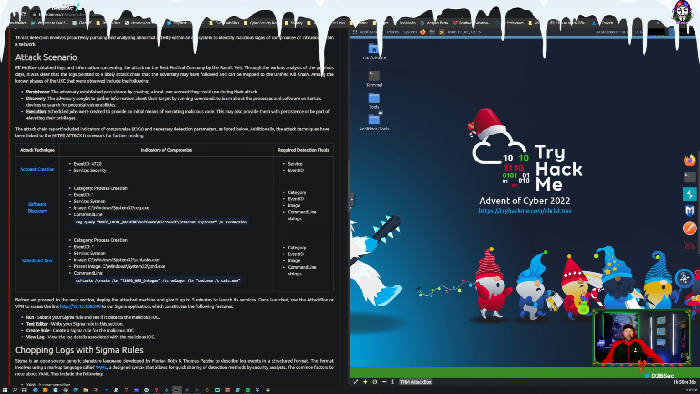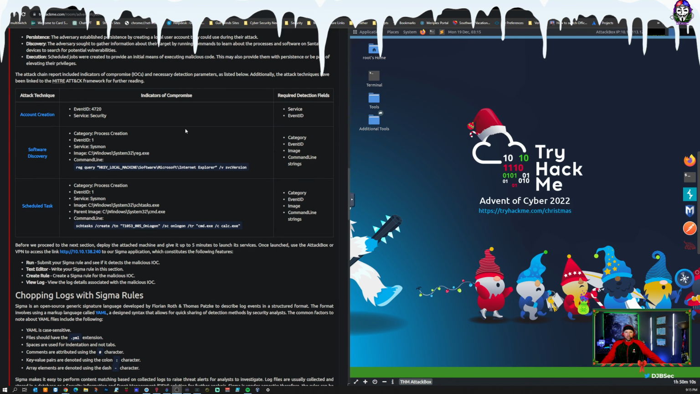All right, the attack chain report includes the indicators of compromise, what we talked about just a minute ago, and the necessary detection parameters as listed below. Additionally, the attack techniques have been linked to the MITRE ATT&CK framework for further reading. So like we talked about before with the unified kill chain, we've got the MITRE ATT&CK framework as well. That was day one with John Hammond, so go back and read that if you don't remember. So here is our report. We've got our attack techniques, the indicators of compromise, and then the required detection fields.